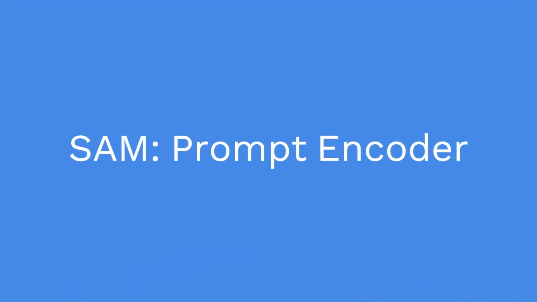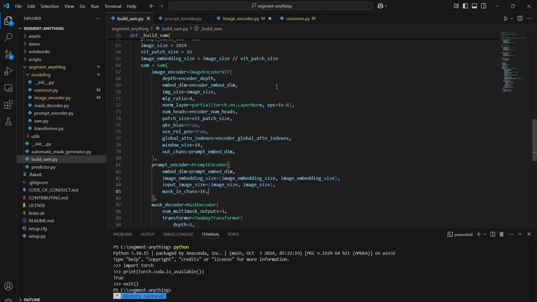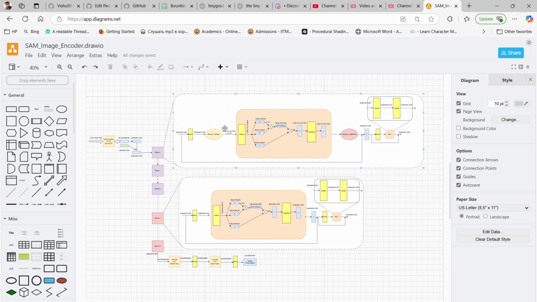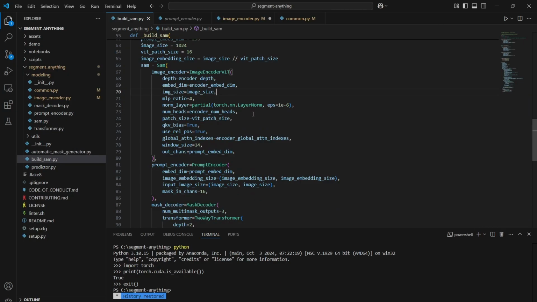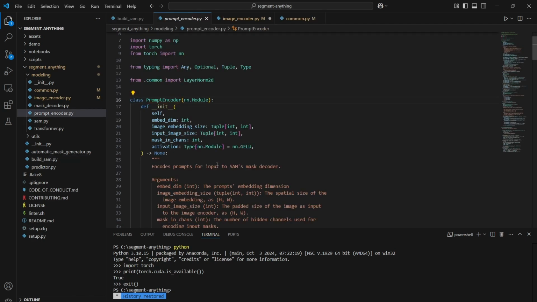Alright, so hello everyone. Now we will continue on to the next part of building our SAM model. In the earlier video, I talked about the image encoder ViT and its architecture. If you recall, this is how we built up our image encoder architecture. Once the image encoder is done, we will look into the prompt encoder. So we will go into this class.